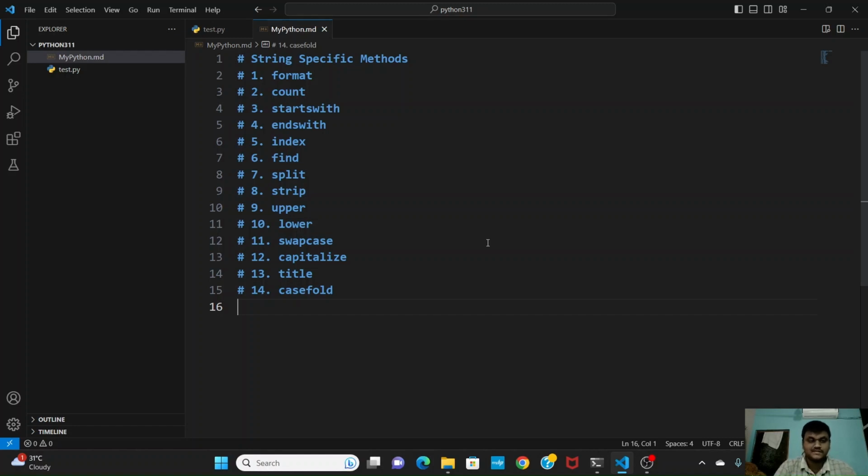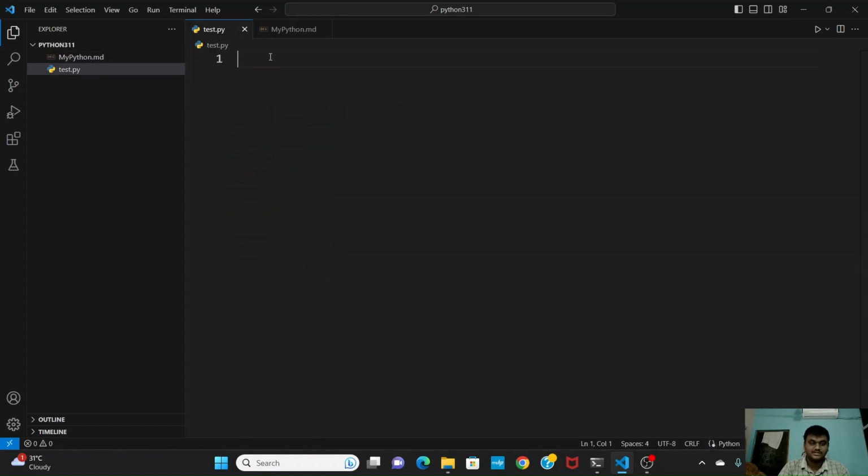Hi friends, last week we completed the Python slicing operator. Today we are going to discuss methods like format, count, startswith and endswith, index and find, split, strip, upper and lower, swapcase, capitalize, title and casefold. We will explore these methods today. Tomorrow we will see the remaining concepts.